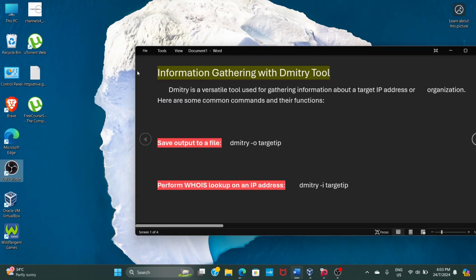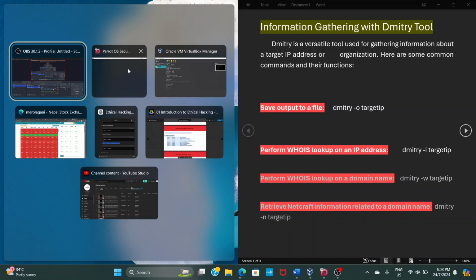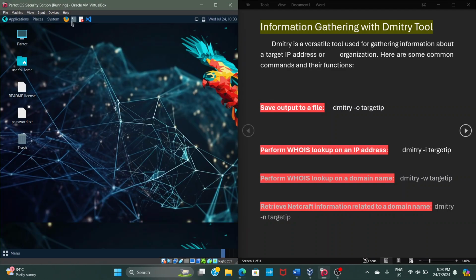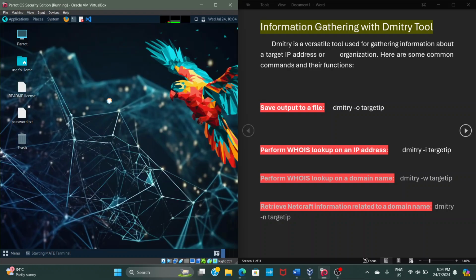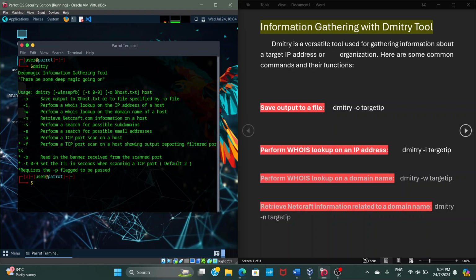In the practical, we open the terminal and in the terminal just type Dmitry. It will show the menu of the Dmitry tool. Dmitry is an information gathering tool. Here is the use of Dmitry. So we can use it for different purposes. So let's see one example.